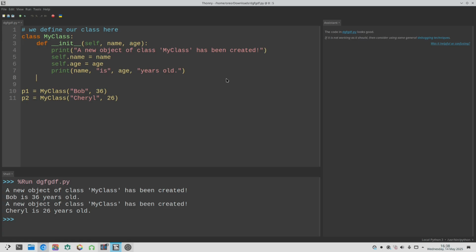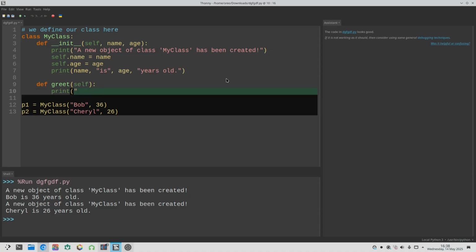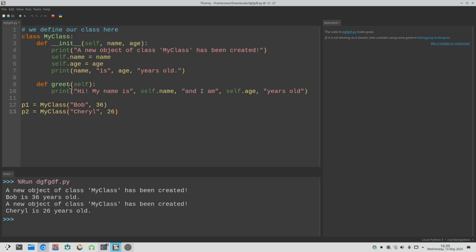So now what we can do is define our own various different properties and methods inside of this class. We could make a method called greet, for example, like this, and we could pass in self, and then we could have it speak. We could make the object say, hi, my name is self.name, and I am self.age years old, like that.